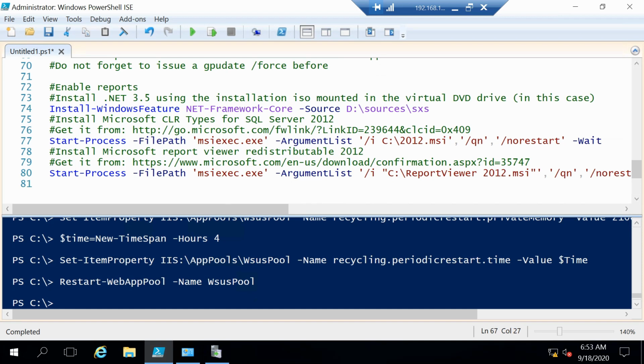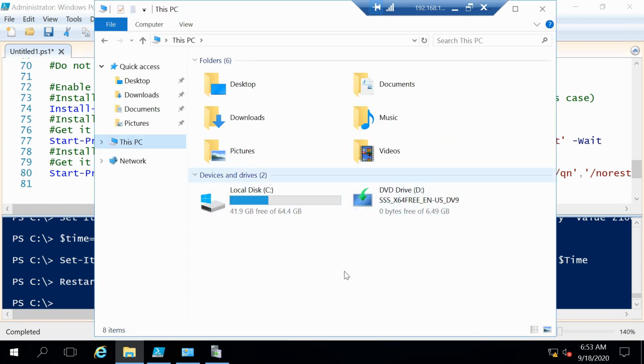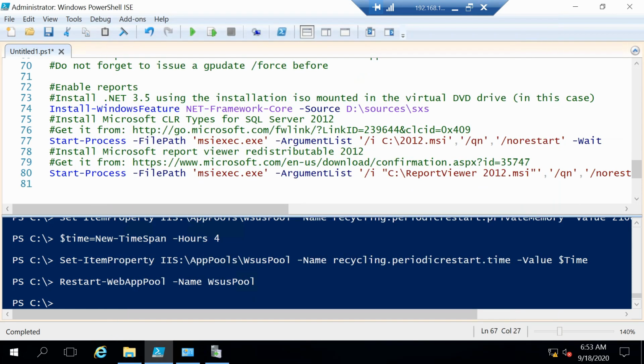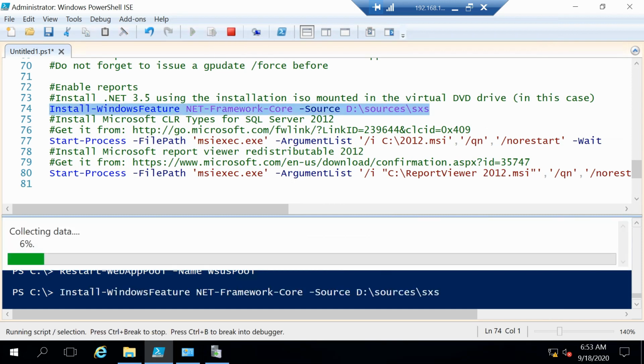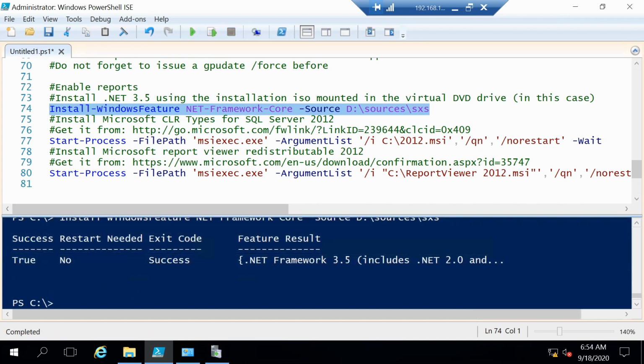So, for .NET Framework, we need to have the DVD of the Windows installation mounted, which I have here. And with that mounted, we only need to run this command and wait maximum 1 minute and we will have it installed. Next, we need to install 2 programs that we can get from Microsoft. I put the links here for both of them. And with these 2 executables, then we can view reports.